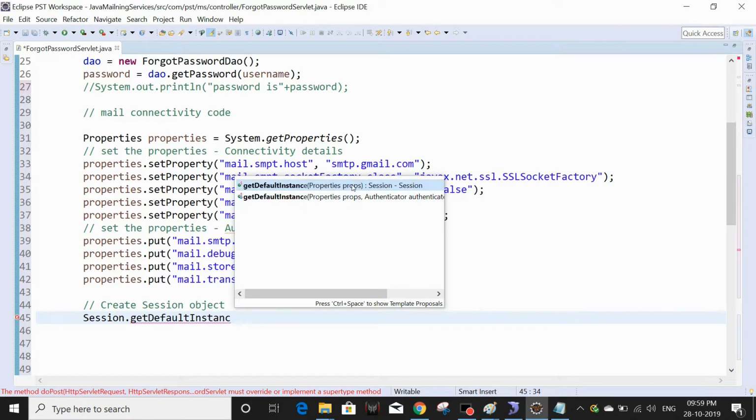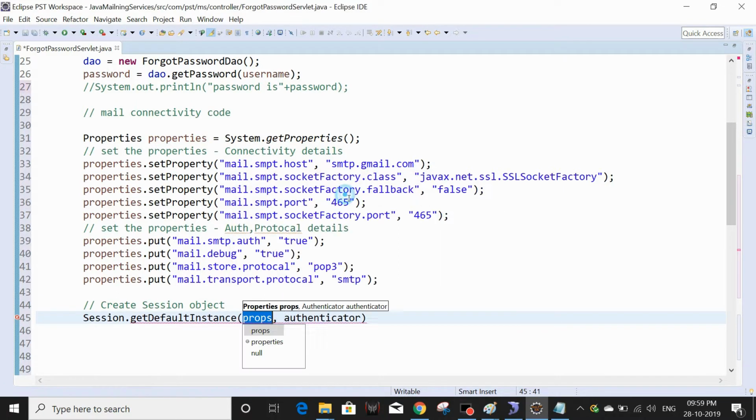getInstance, properties props. If you want any authentication, we are going to use this one. See, properties props, comma, authenticator object. Okay, it returns a session object. Both are the same. It's like method overloading. This is the concept, method overloading. So this is the single argument, and here are two arguments, but the method name is the same and the return type is the same. Okay, we are going to use this one.